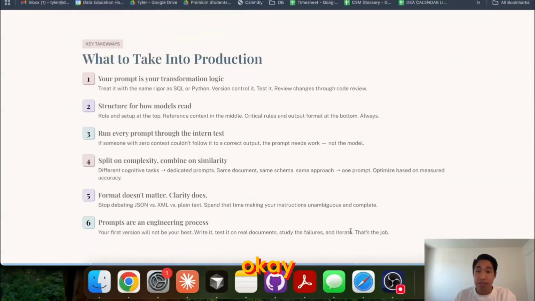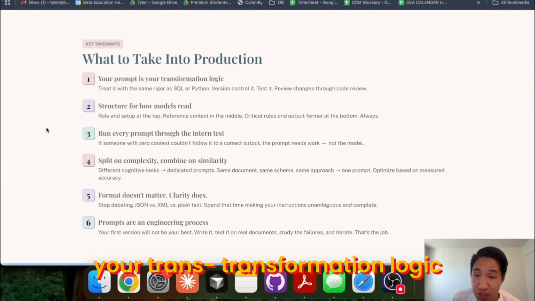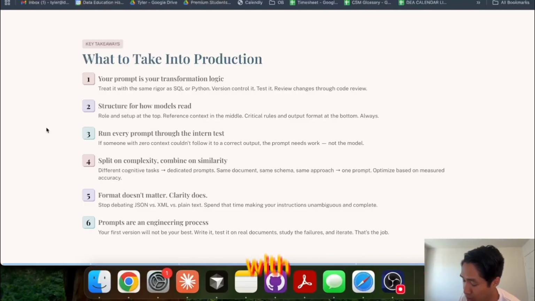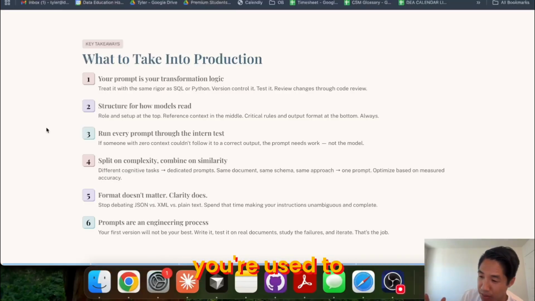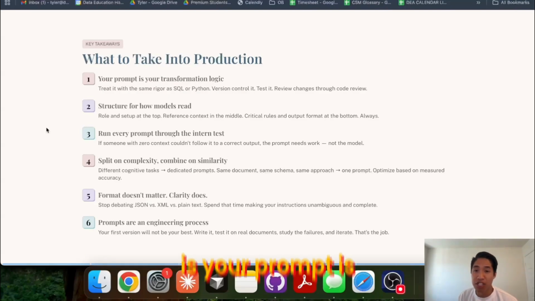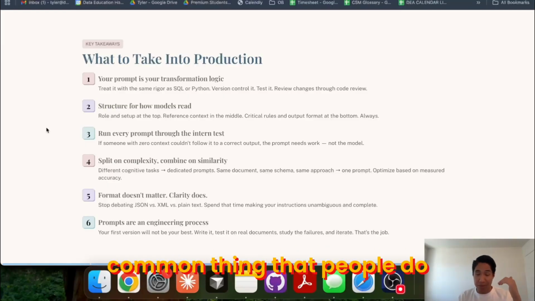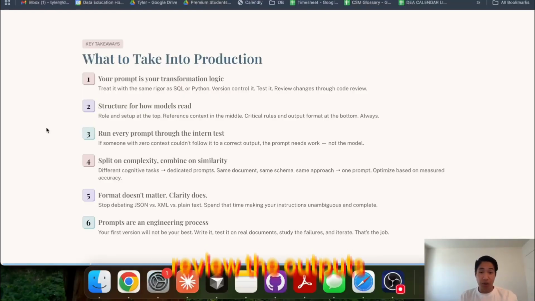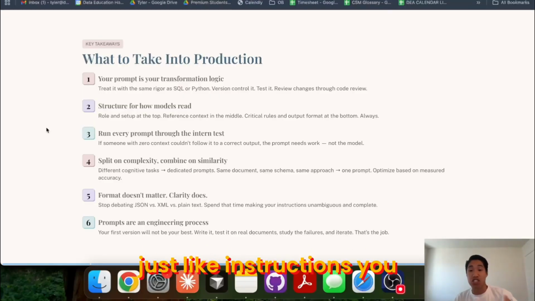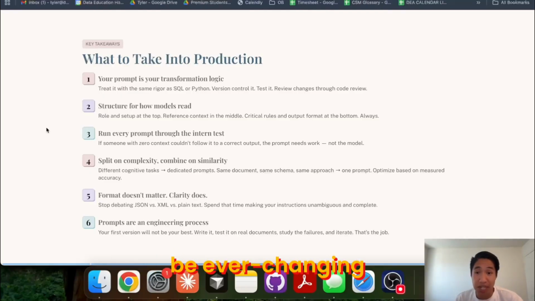Okay. Guys, what to take from all this? One, your prompt is really your transformation logic. With data engineering, with SQL, pandas, you're used to one input getting you the same output. You want to treat it like that, so number one is your prompt is your transformation logic. So treat it with the same rigor as SQL or Python. You want to version control. I have actual versioning for all my prompts. And that's a very common thing that people do, right? You want to test things, review the outputs, okay? And make tweaks off of it. Because again, just like instructions you give to an employee, it's always going to be ever changing, right?